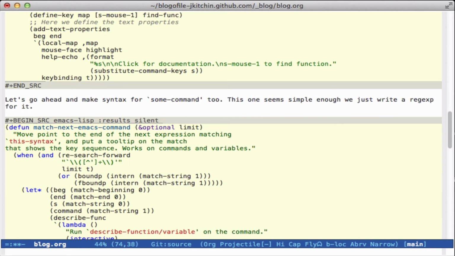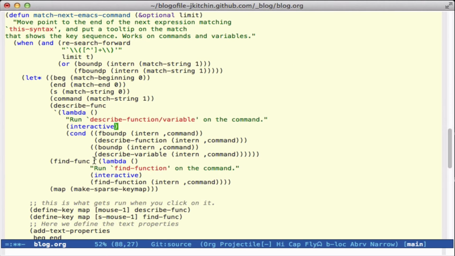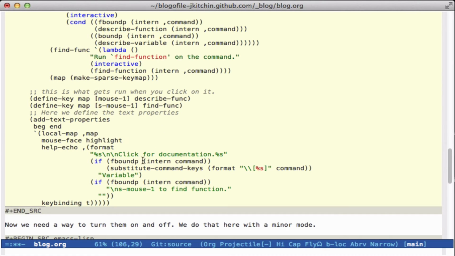Okay, let's go ahead and do this for the backtick notation as well. This one's pretty simple. Here I just create the regular expression, the backtick, here's a group for what's in between, and the final quote here. This one is a little bit more subtle because you can do this on variables and functions. So we make sure that we have either a variable or a function here. And then down here, if it's a function, we use describe function. Otherwise, we use describe variable. And similarly, we use the find function code here. And down here, we have some small difference of whether it's a function or a variable.